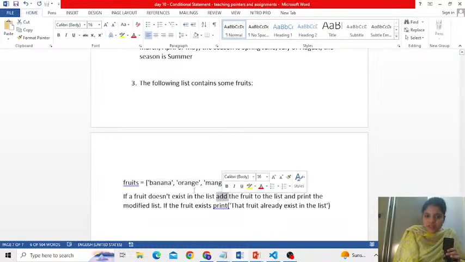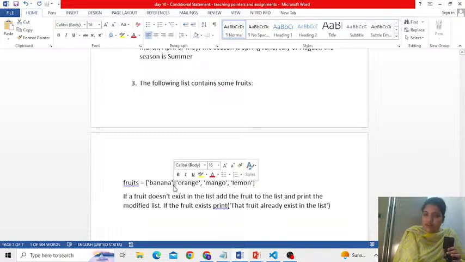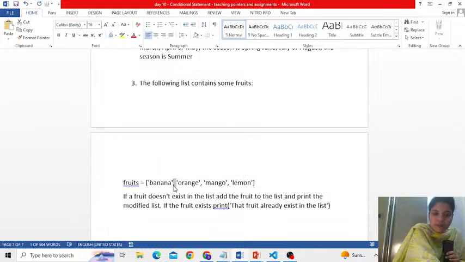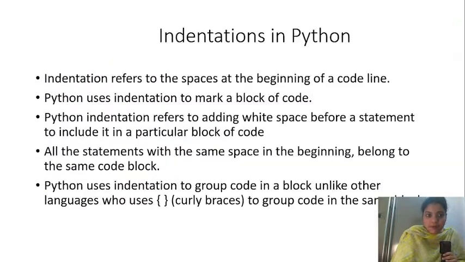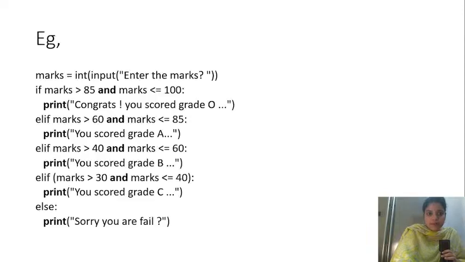Fine, people, is this clear? If the particular fruit is not in the list, then add the fruit. If it is already in the list, then nothing to be done. Better don't code the else part, correct? Fine, so better you only try to do that. And along with that, there are some questions on the present PPT slides also that I have left for today. This one.